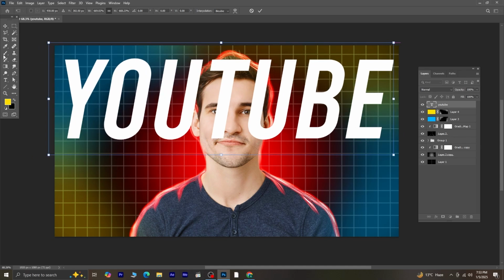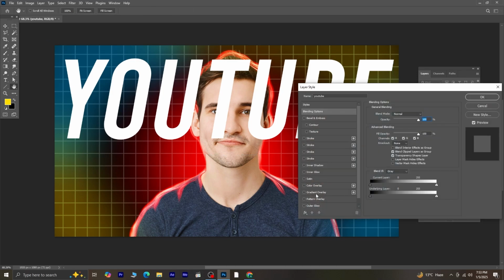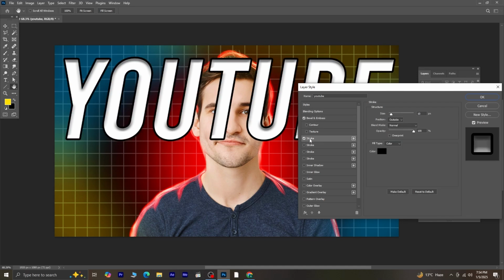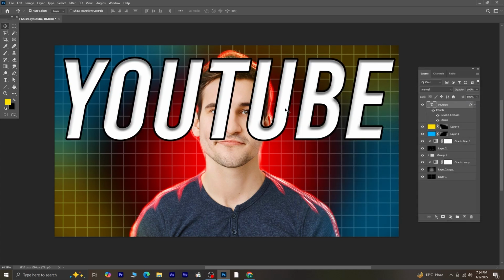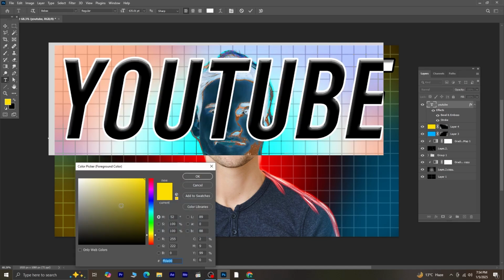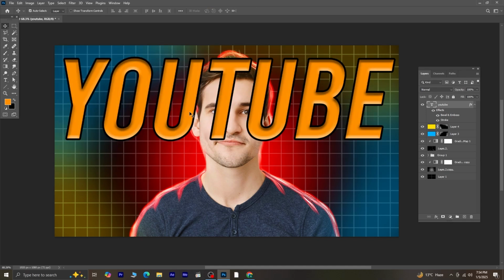Next, double-click on the text layer to open the blending options. In the Layer Styles panel, click on Bevel and Emboss and adjust the settings as needed. Enable the stroke option. Let's add some color to the text. Highlight the text and select a color that complements your design. Yellow, orange, or mustard tones work well.